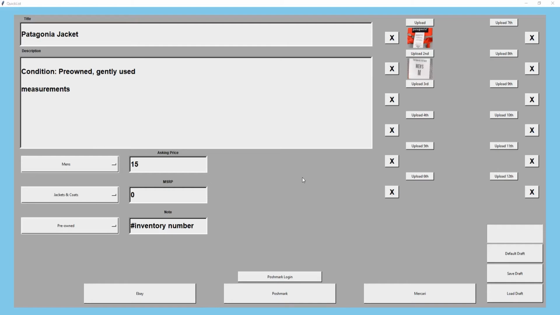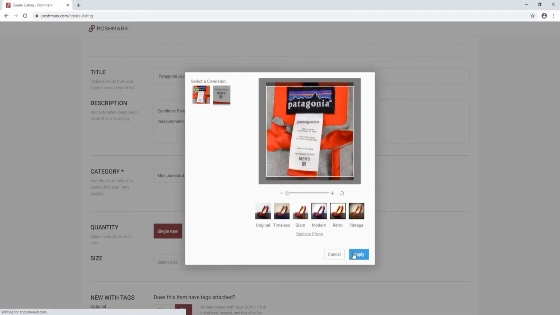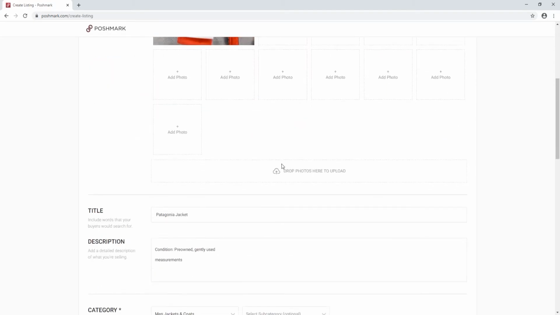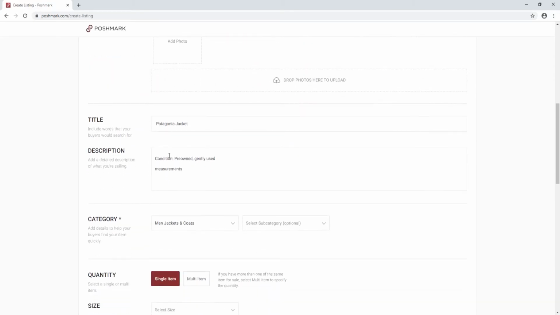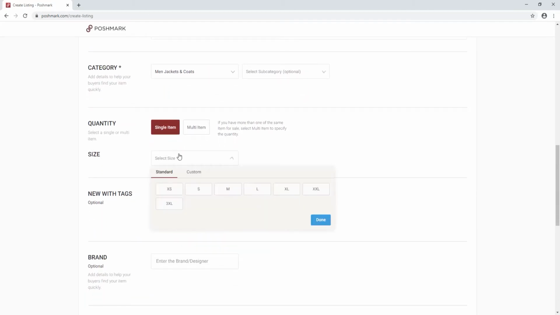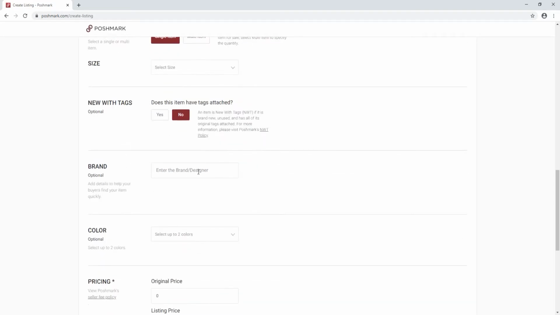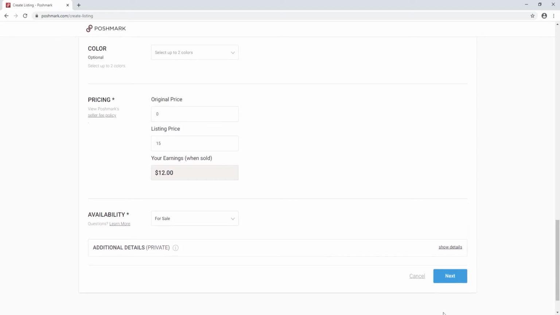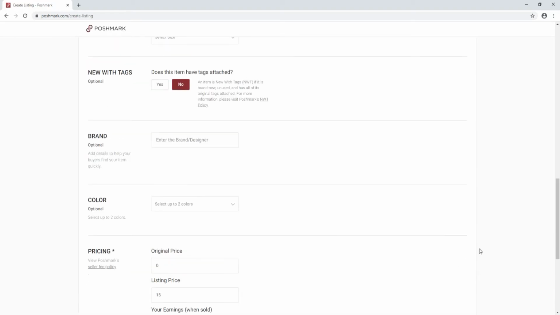Okay, now I'm going to go over listing on each individual site. So first we'll start with Poshmark since it is most similar. When it loads here, you will see that it automatically populates all of the information that we filled out. So you can see the pictures are here. We have our pictures, and we have the title, the description, the category that we selected. We need to select a size, a brand, a color, and the price. You can see the original price was 0, that is what we put, and listing price is 15, and then you can press next and list the item.